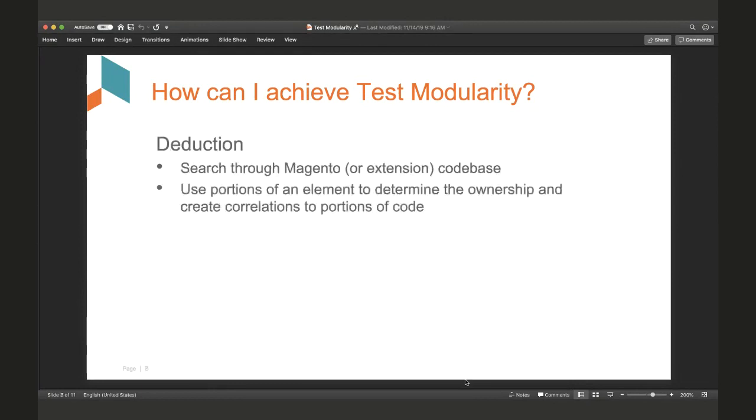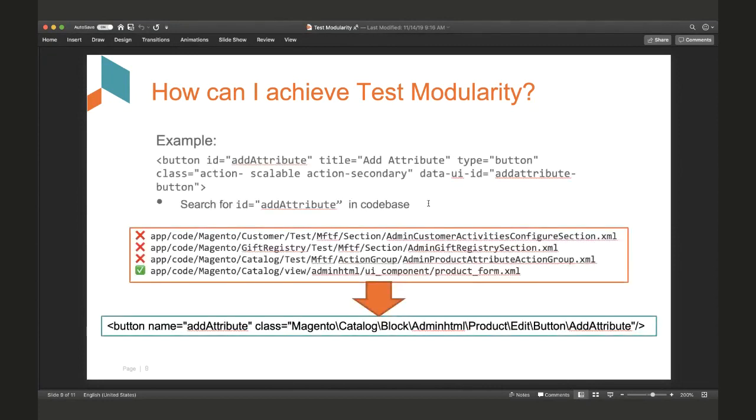So the other approach, instead of being intuitive, you're actually going to be deducing by searching through the Magento or extension code base. Use portions of the element to determine what the ownership is to create correct correlations to portions of code, right? So this is a little top-to-down example. Say I need to be interacting with the add attribute button, right? So this right here is what the add attribute button looks like in the source of the page. And then I see pretty immediately that it actually has an ID right away.